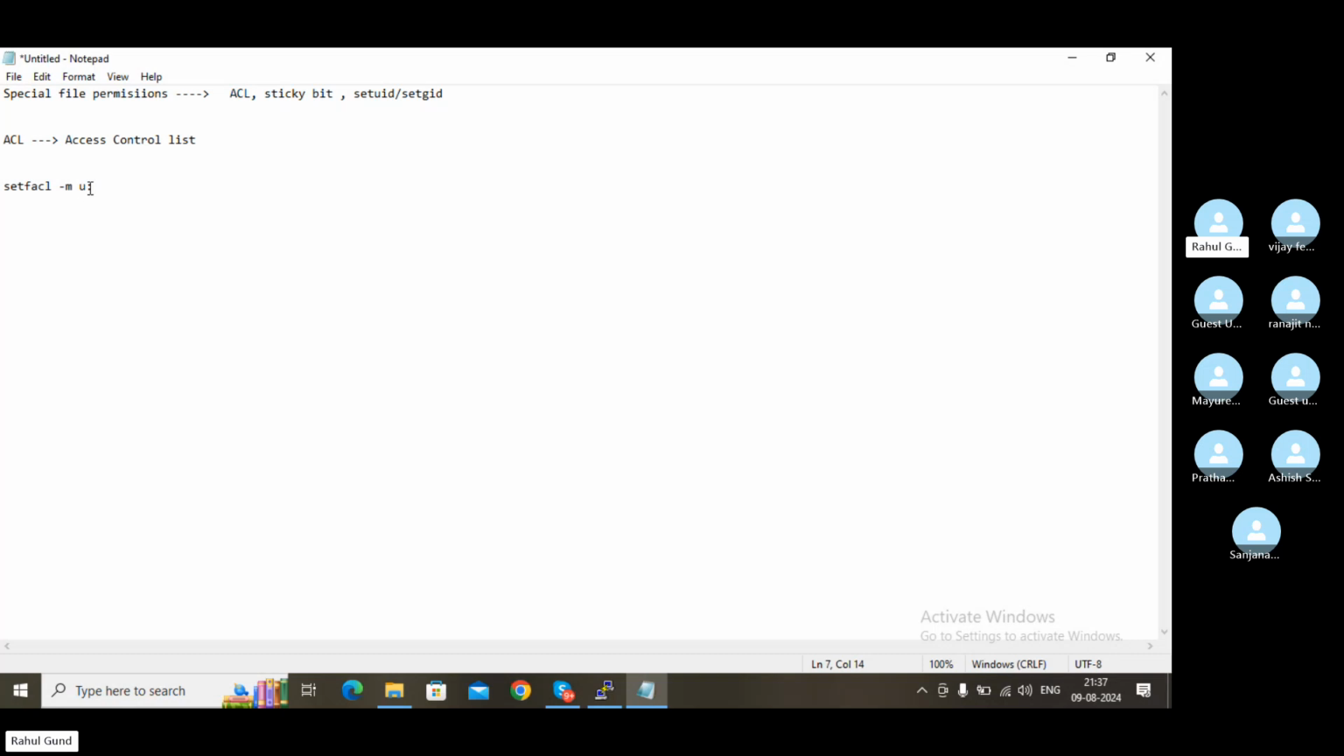u colon, which user you want? Joker. Now which access do you want? What permission? Read, write, execute. Or suppose somebody is asking for read and execute, then rx. The requirement will be given to you by the application team. You don't need to worry about it; that will be present in your ticket. So read, write, execute, and here the file name or directory name. This is the syntax, simple. So this is the command. Let's copy paste this.